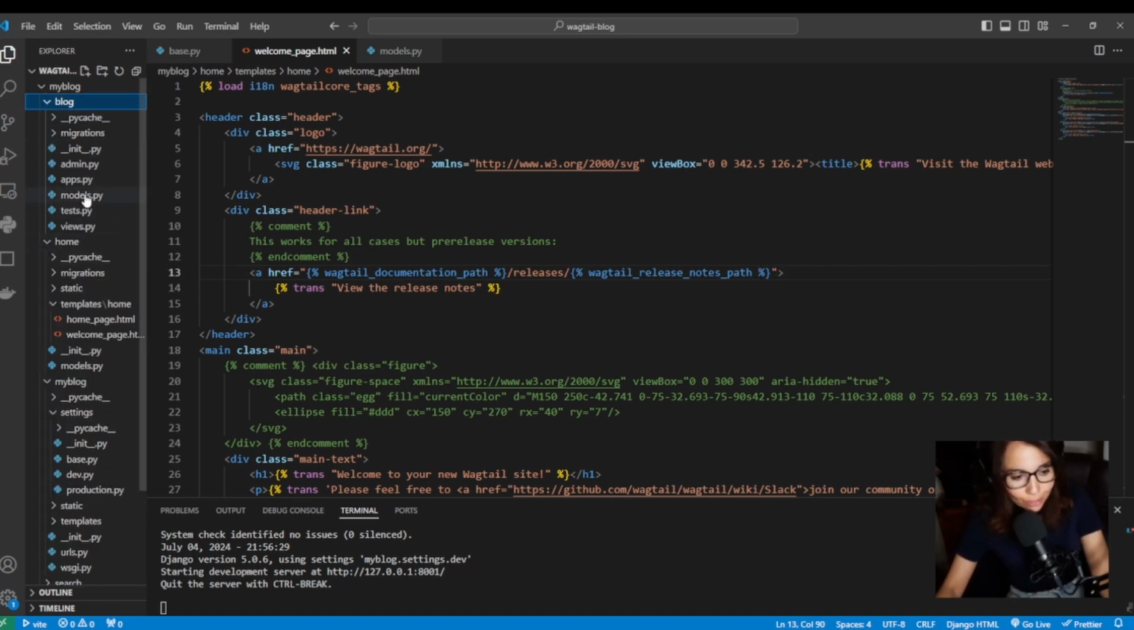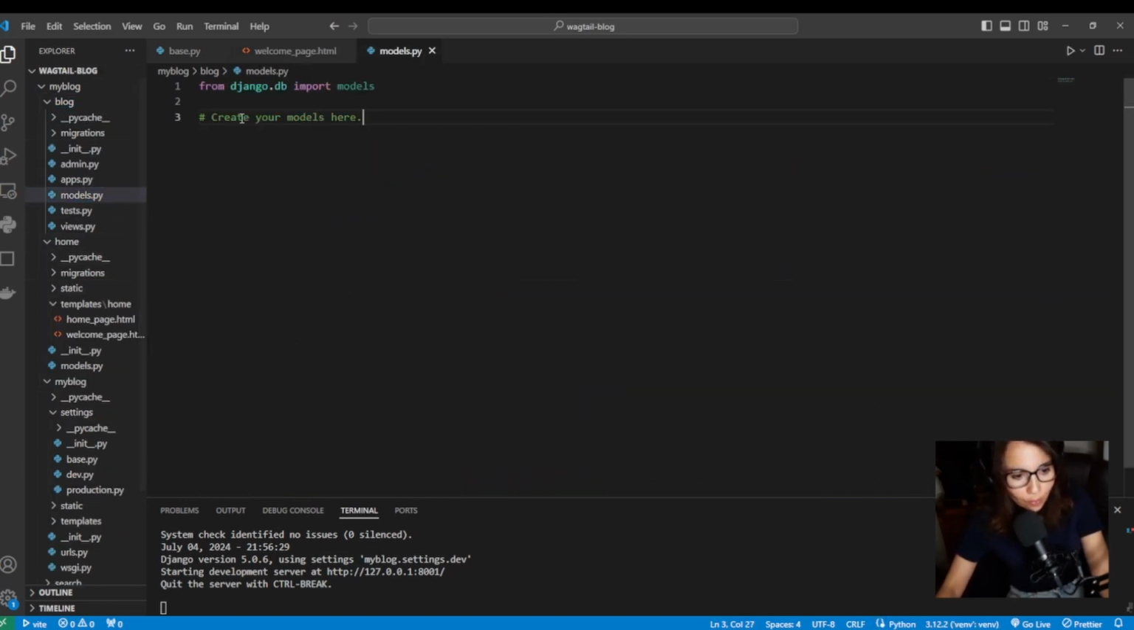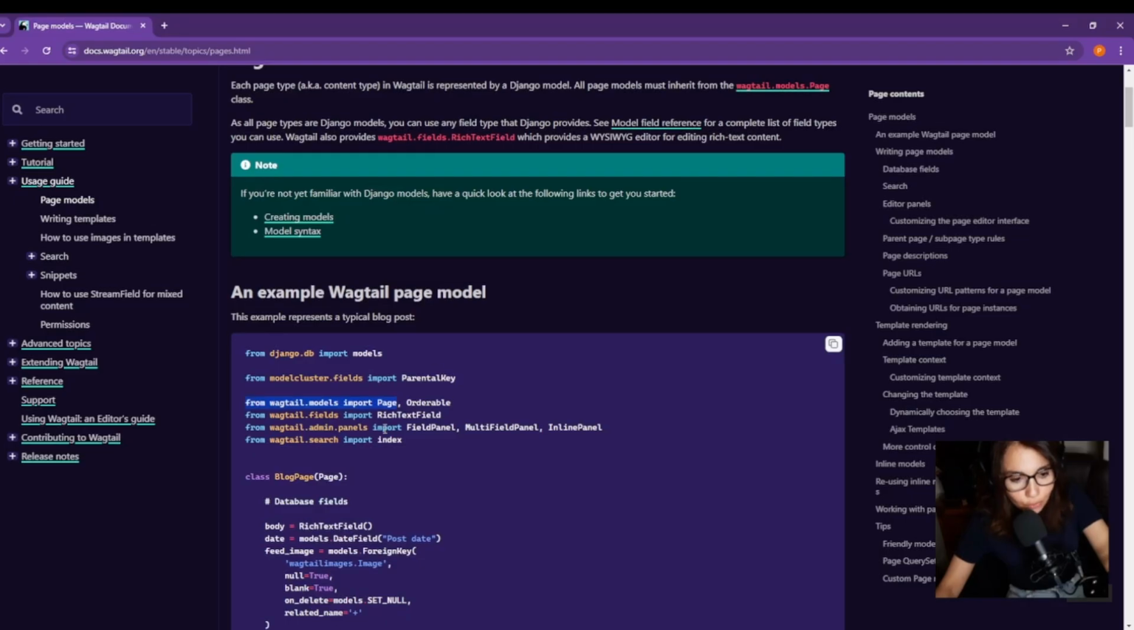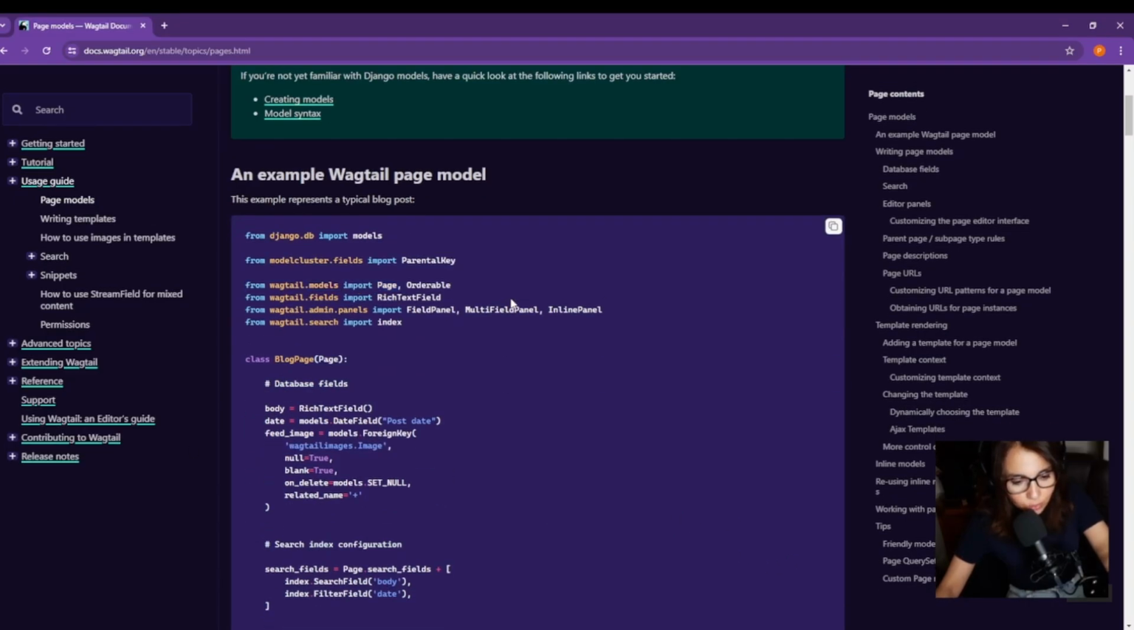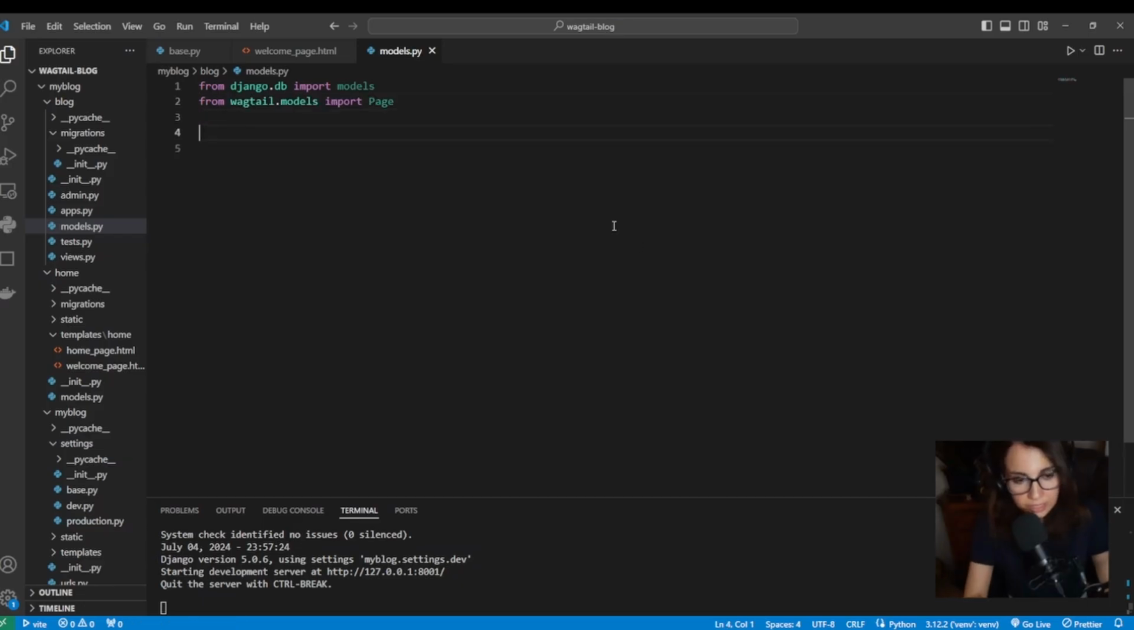All right, let's go back to our Wagtail project, and we want to go to our blog app, of course, and to models.py. One of the coolest things about Wagtail is the Wagtail Page model that you can subclass and do amazing things with super quickly. Okay, to use it, we gotta import it. So I'm just gonna copy the import statement from the docs and just paste it.